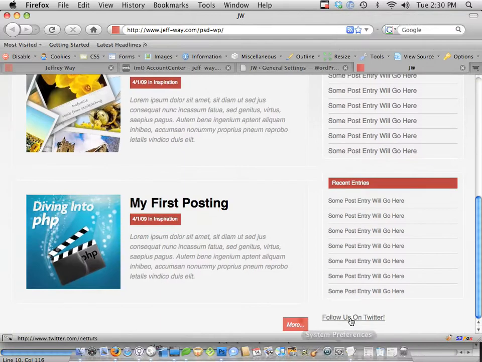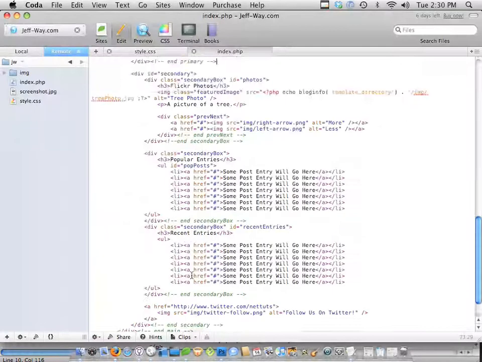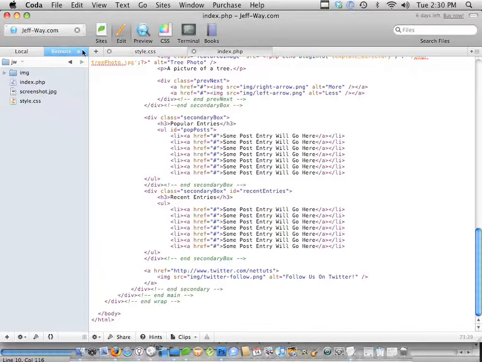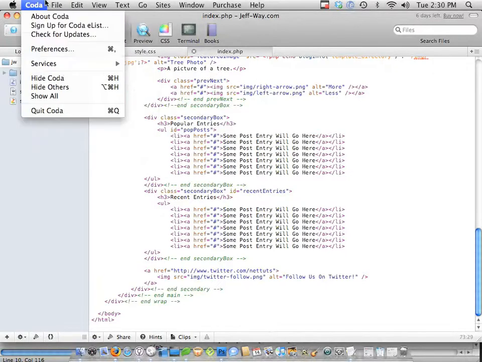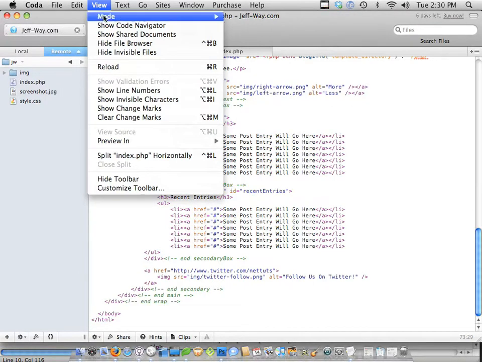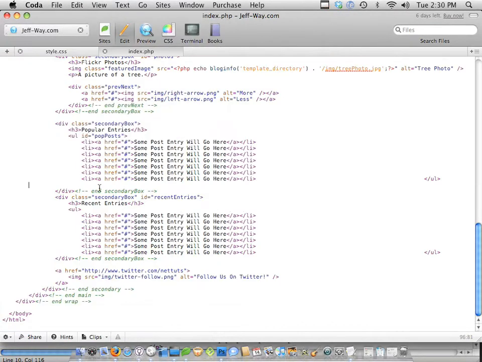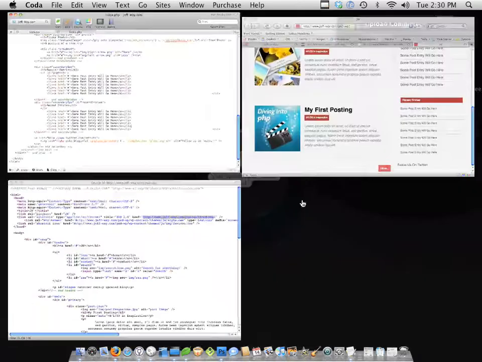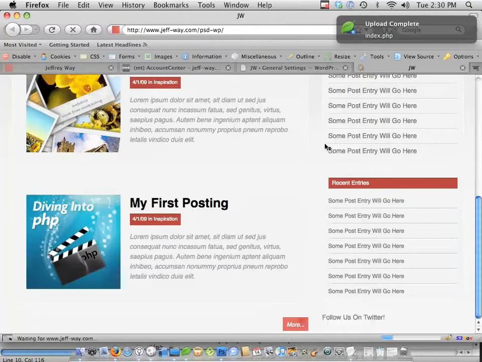Okay. And is there anything else? Yeah, follow us on Twitter. So let's come back. Follow. I wonder if there's any way to just close that out. I don't use Coda too much. Hide file browser. There we go. Cool. So let's come back to this, and we have WordPress template directory. Like so.